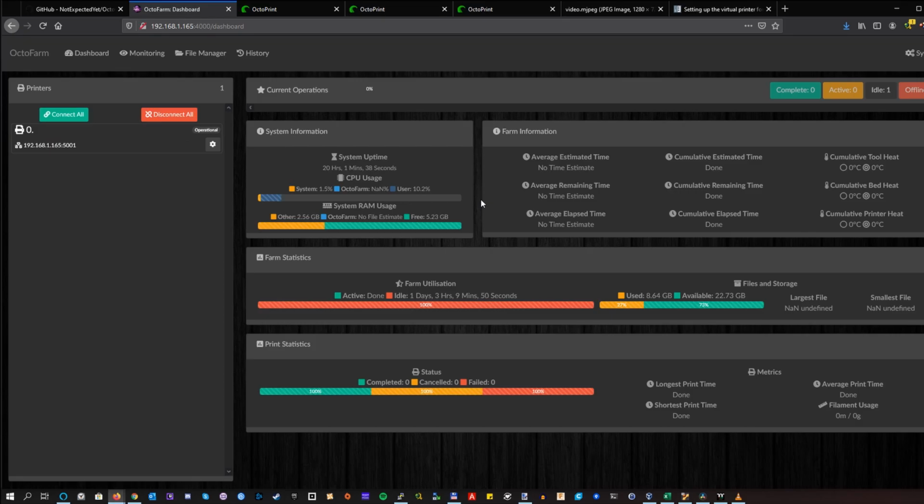And you can see it's real nice, I like it. It just gives you an overview about your system and your farm in general. So printers on the left side, a lot of stats and whatnot on the right side and in the middle. And yeah, it gives you an overview about the farm itself, like general utilization and cumulative tool heat and whatnot. So just a few things to mention here.